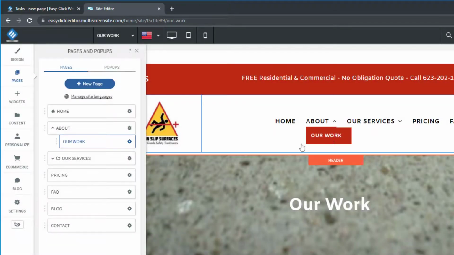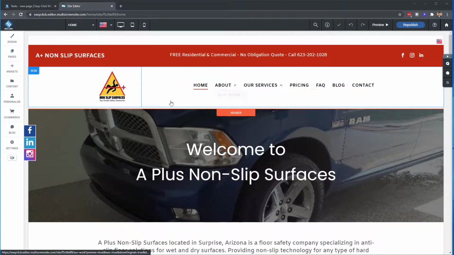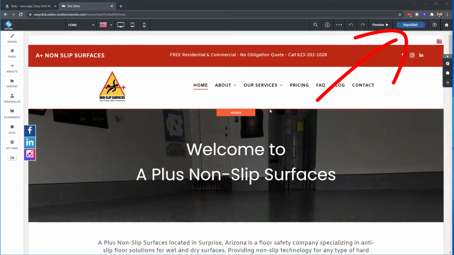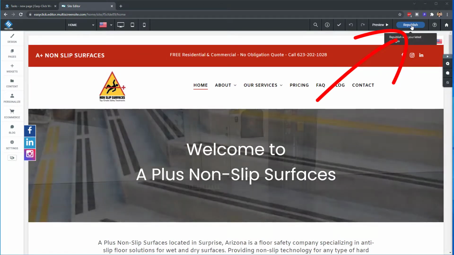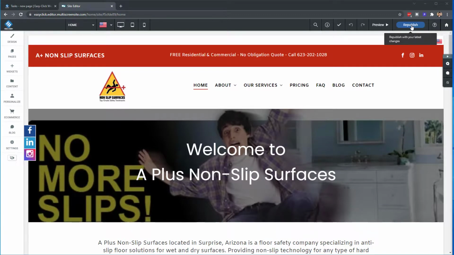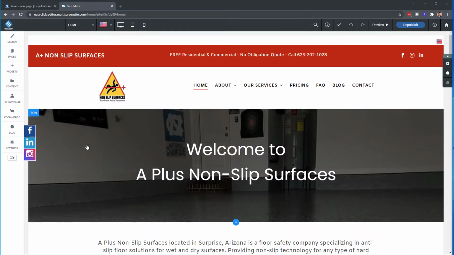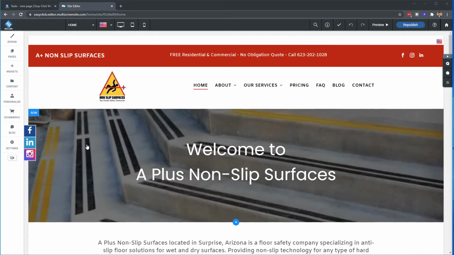And here you go. Okay, now that you've made the changes you want, we're going to go ahead and republish the site. So you'd go right up here and republish. You're all set. And then the changes you made will go live. So that is how to create and build a simple page and add it to your navigation bar.